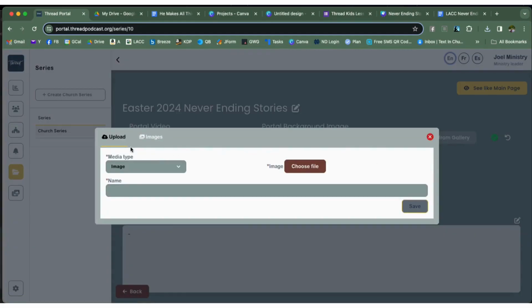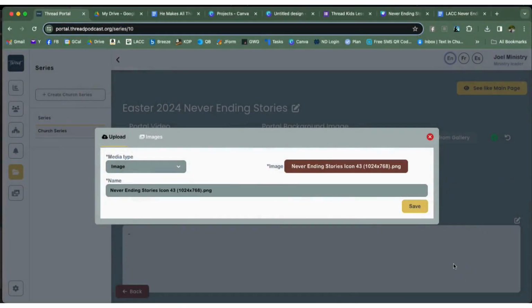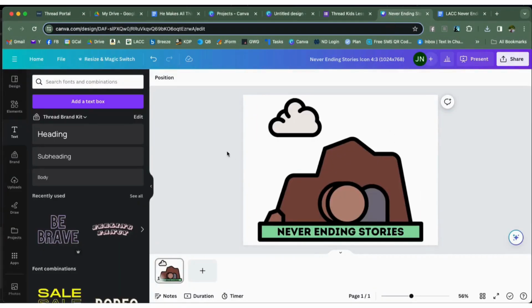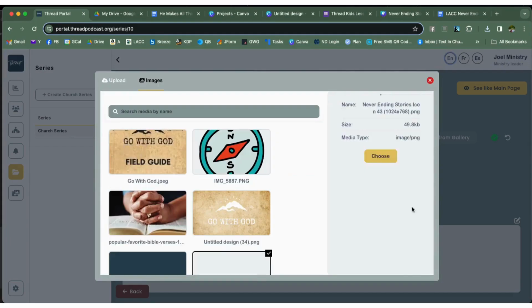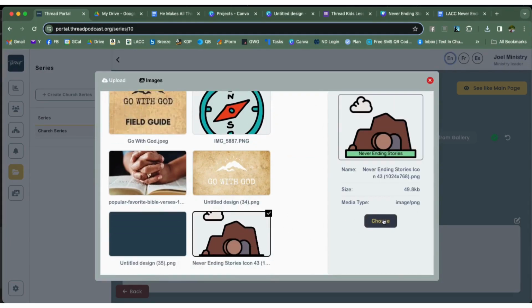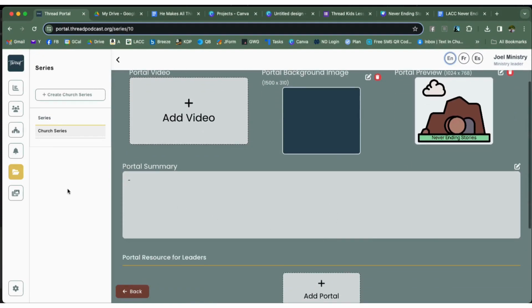For the image for Never Ending Stories, I already made an image in Canva. It's super basic just to get this video out there, and this is our icon image for Never Ending Stories. This will show up in the portal, and it'll be easy for your kids' church ministry leaders to find that there. If you want to add sermons to the portal, you could do that, so other people could preach sermons just like you do with Thread. You have all that ability, but it only shows up for your church.